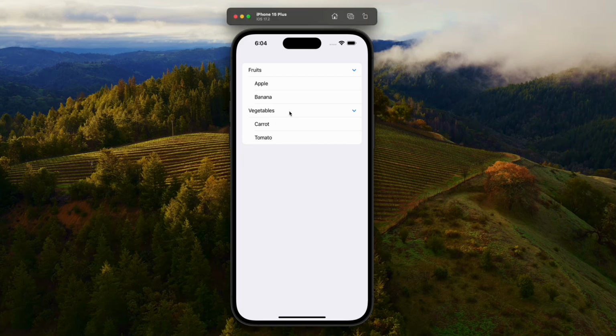Hello, in this video we will see how to build this amazing expandable list. As you can see, if I come here and tap on fruits, I have this expandable list, and the same goes for vegetable. If I tap on it, I also have this expandable list. And in this video, as I said, we will see how easy it is to achieve this result. So let's jump into the code.